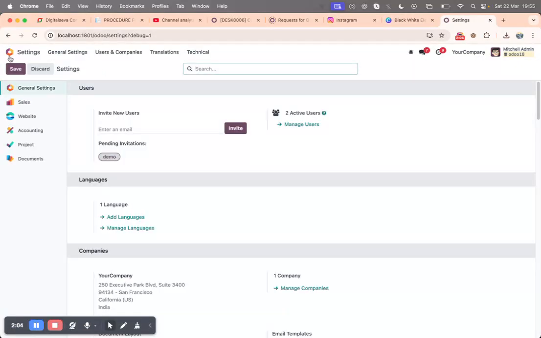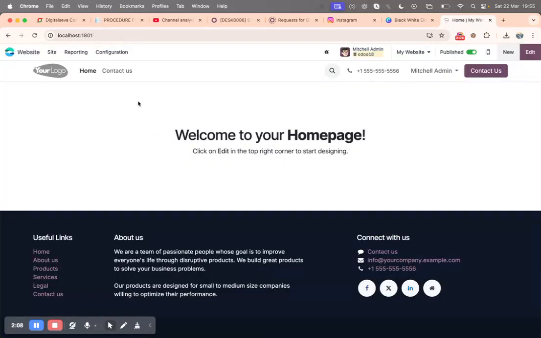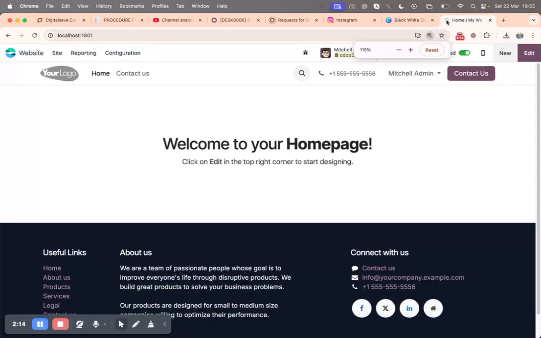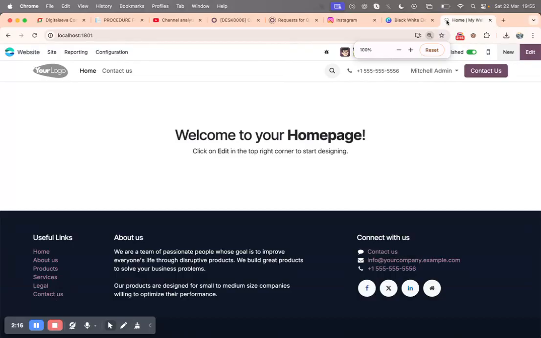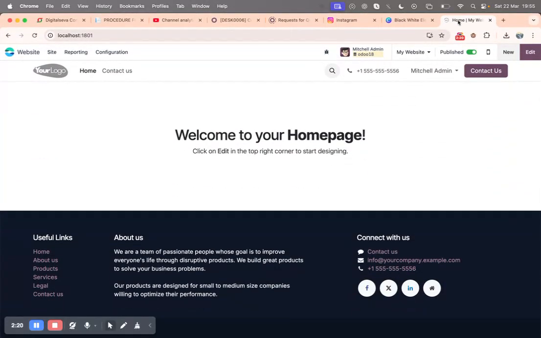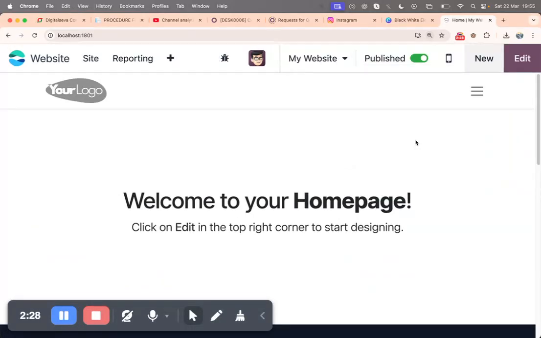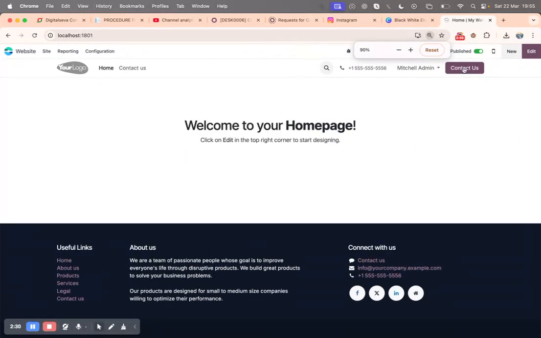Once I save, I'm now going to my website. Here you can see my image. If I zoom out, let's zoom. If you see, the image is not zoomed, only that part is zoomed. Okay, so here you can see the image has come.